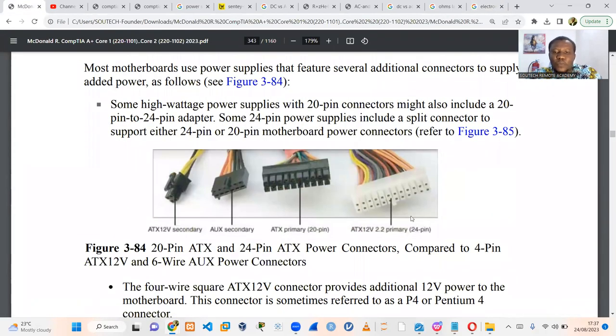So this is what the 24-pin looks like. This is a little bit older. This is newer. So newer desktops are going to come this way. This is an auxiliary power, to supply additional power to the board or a part of the motherboard. This is also an additional one. So newer laptops, newer desktops are going to have this and this.